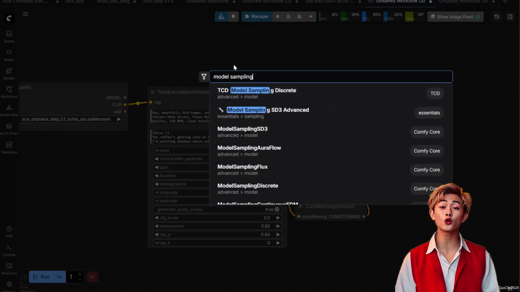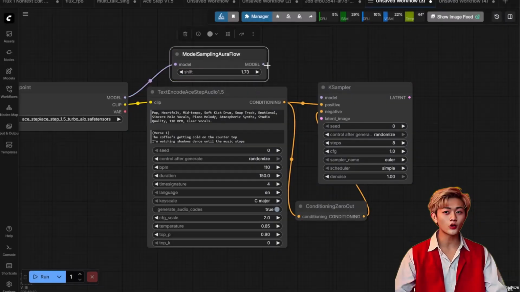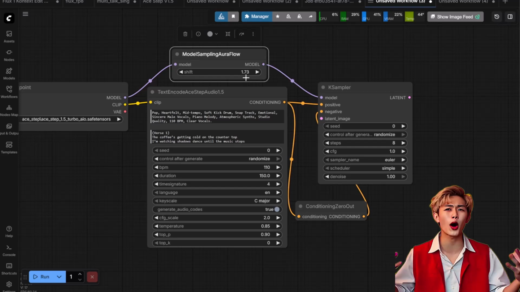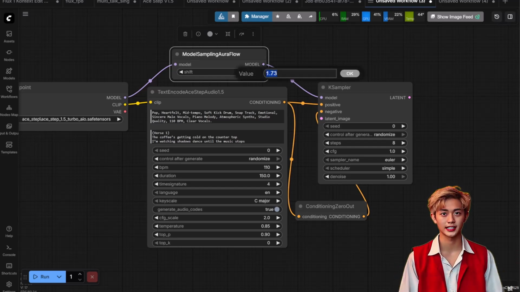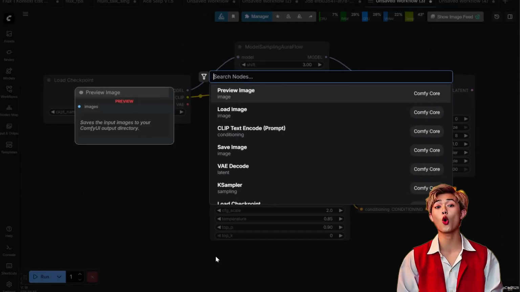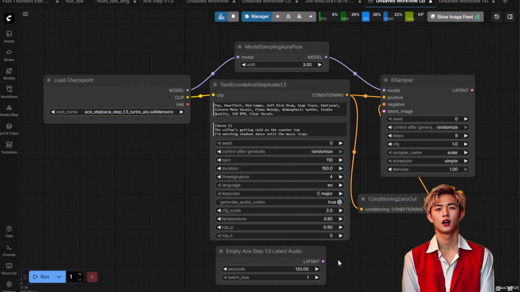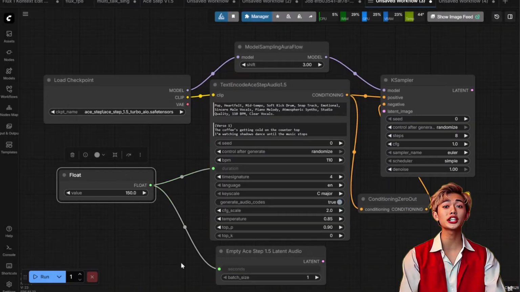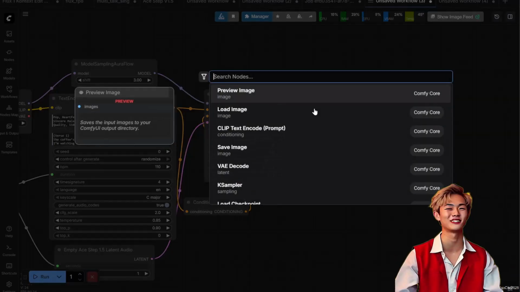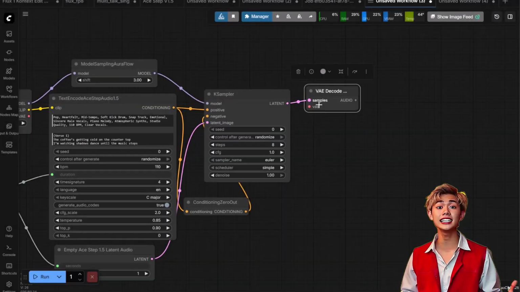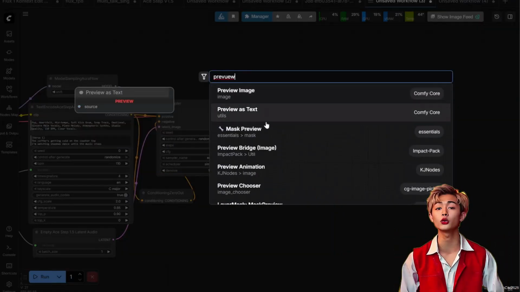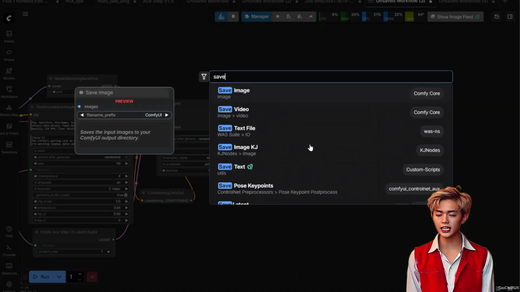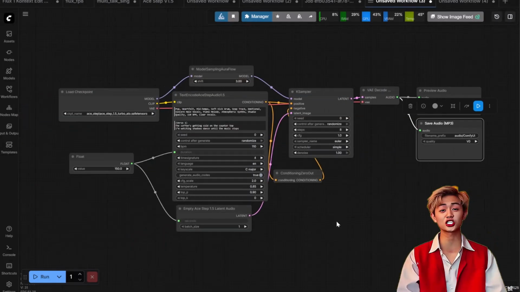Add a model sampling aura flow node. Connect the model output from your checkpoint to this node, then connect its output to the K sampler's model input. Set the shift to 3. Add an empty Ace Step 1.5 latent audio node. Create a float node. You'll need to connect this to both the latent node and the duration input on your text encoder to keep everything in sync. Finally, add a VAE decode audio node, use the VAE from load checkpoint. Connect it to a preview audio or save audio node. Set it to MP3 so you can easily share your creation.